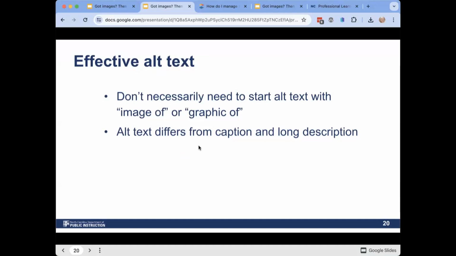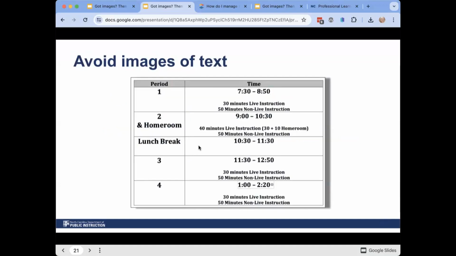So a long description is kind of exactly what it sounds like. It's a longer description. Alt text is typically fairly short. Think of it kind of like tweet size for something that you might have on X or Twitter, whatever you're calling it these days. I still call it Twitter, creature of habit. But a long description might be something that is included somewhere else in the page that would be visually accessible by everyone, not just someone who's using a screen reader.